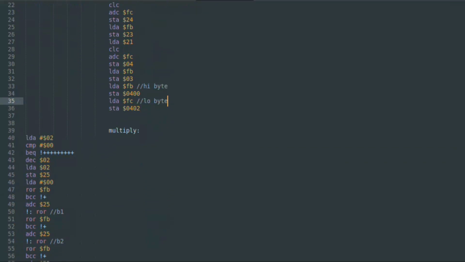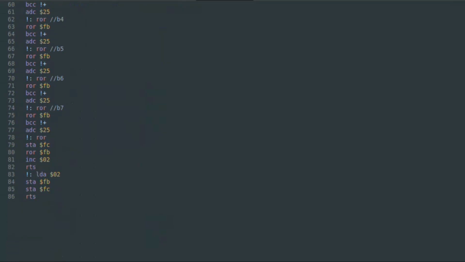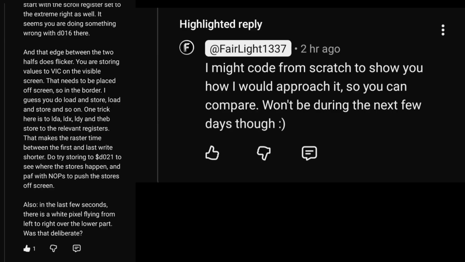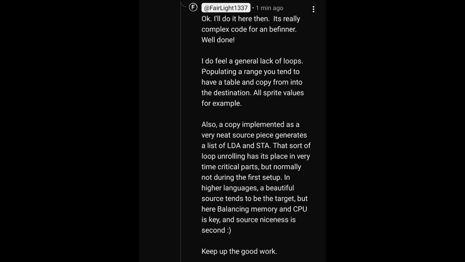The Cracktro is entirely my own work. The only bits I can attribute to someone else is the multiplication routine and the music from the game Armalite. I would like to thank Bacchus from Fairlight, who kindly gave me some coding tips, as you can see here. He also praised my code as very complex code for a beginner, or maybe he meant that it's a mess and trying to make sense of it was hard.